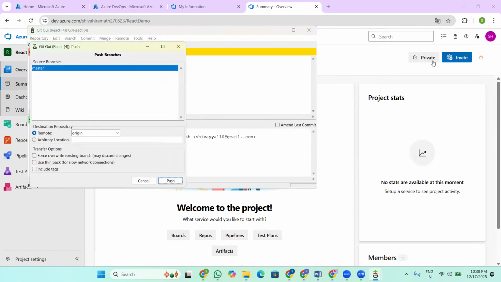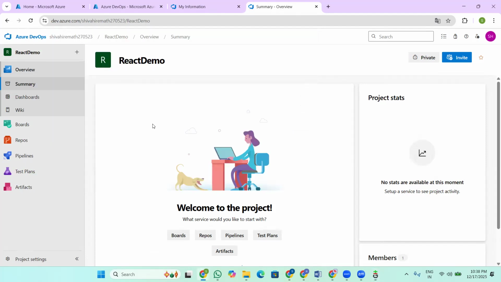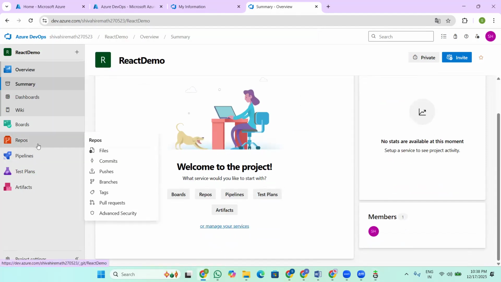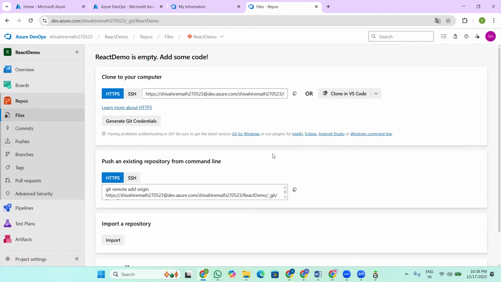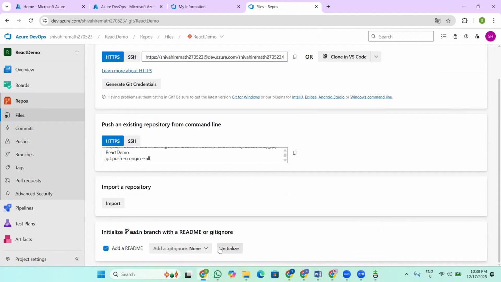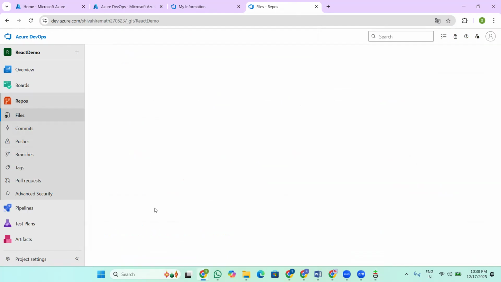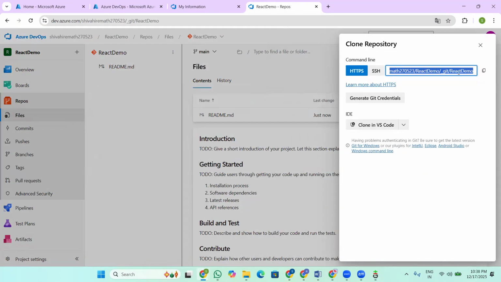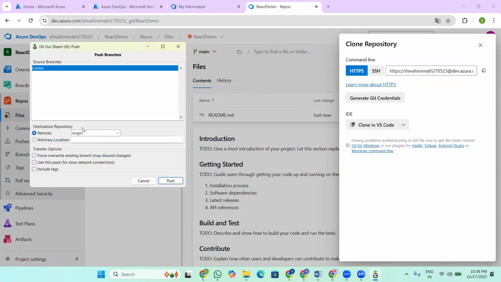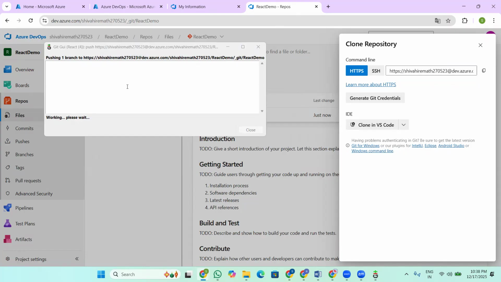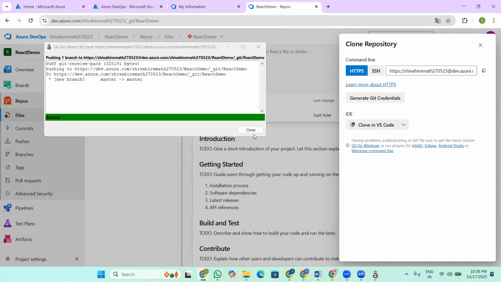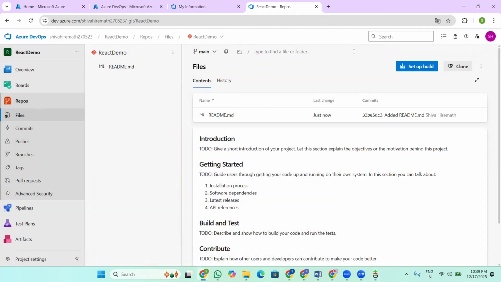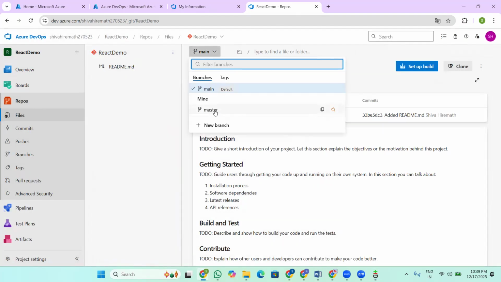Okay, let me pull. Where is it? React demo, what I created? Okay, repos. Then somewhere initialize. So then I will go here, then I'll get this URL, then give here the arbitrary location. Push it. Let's see if we get any error or we get success. Oh, finally it's success. Okay, I think we have pushed the master branch.